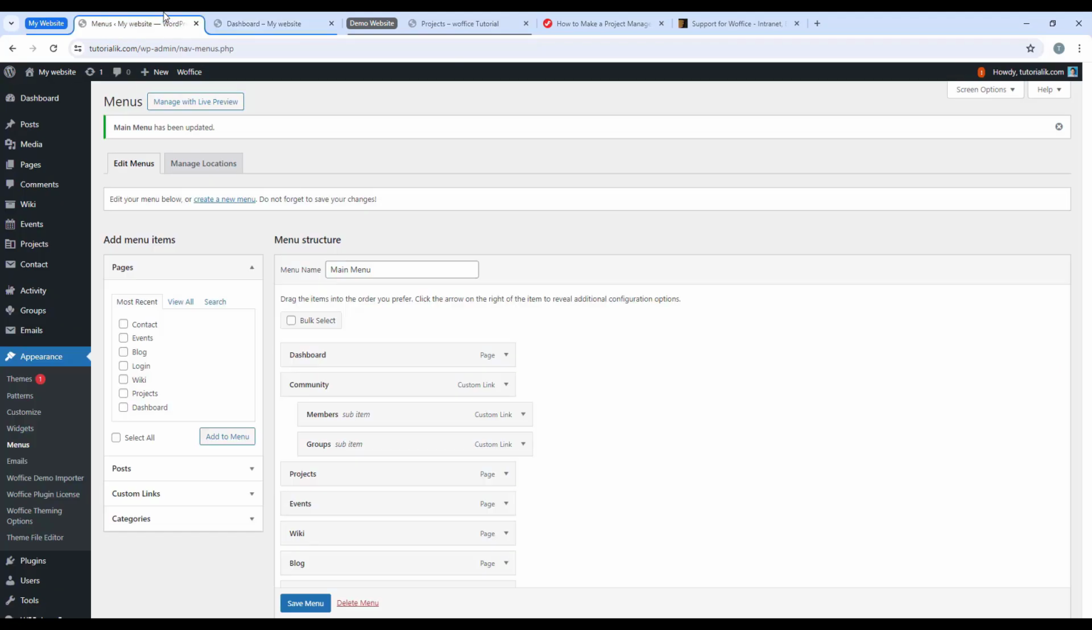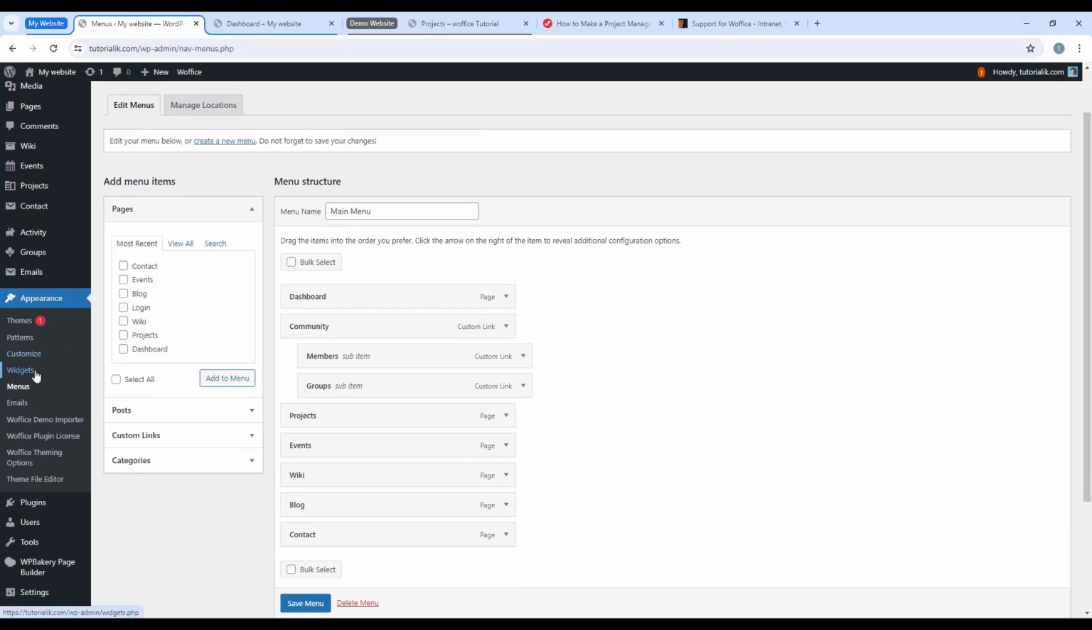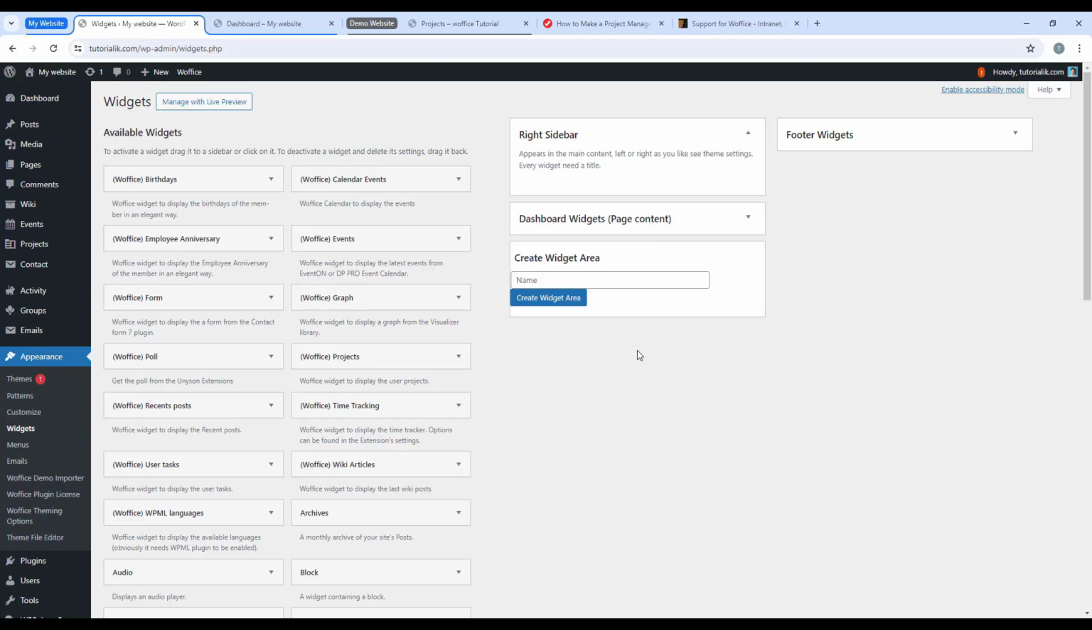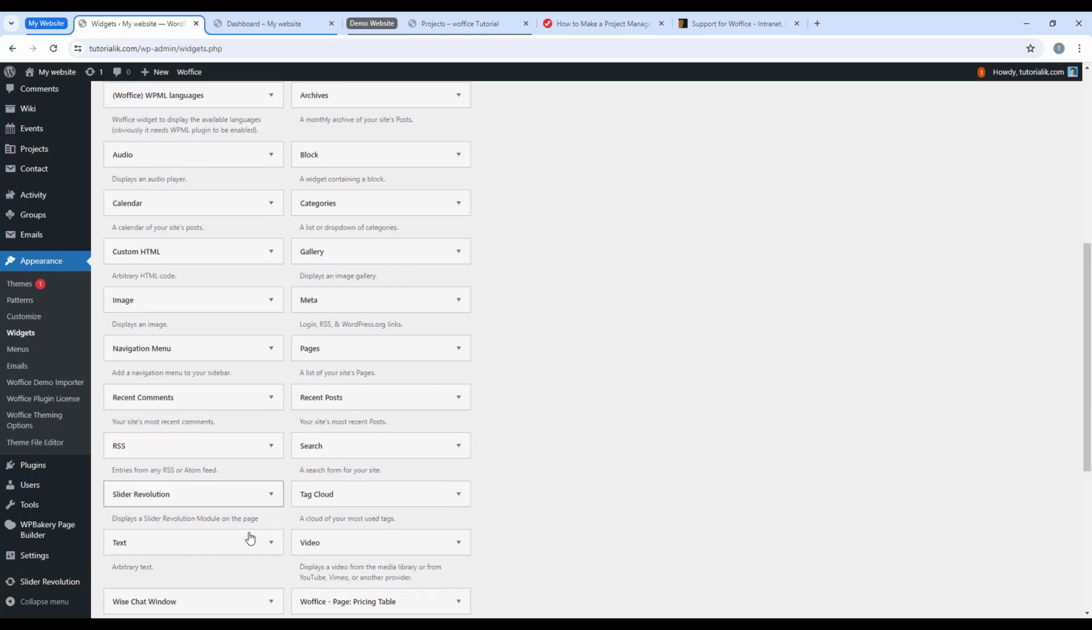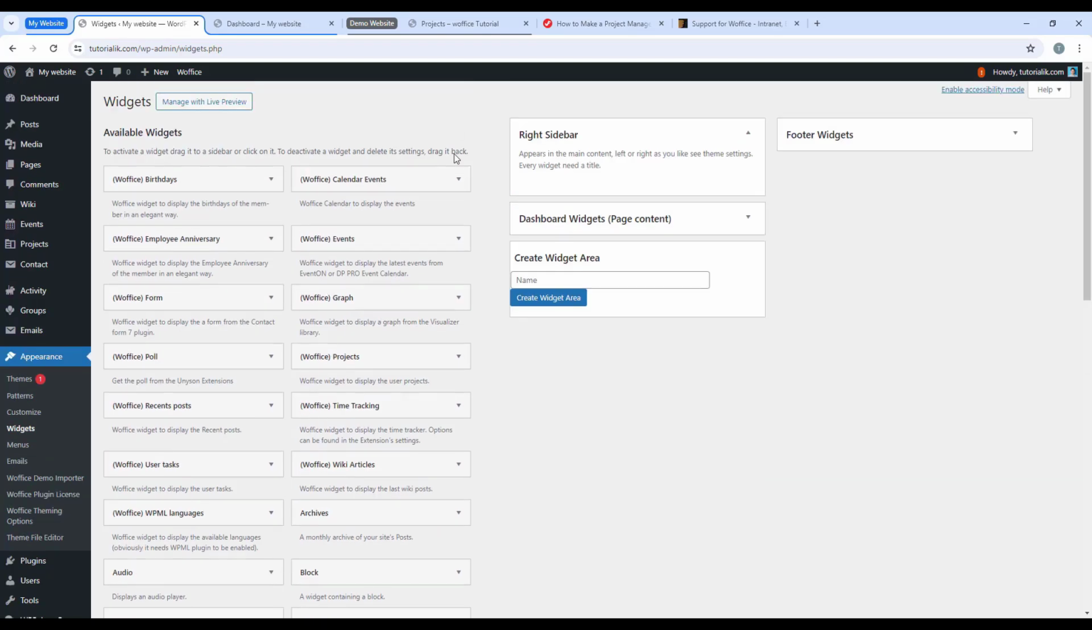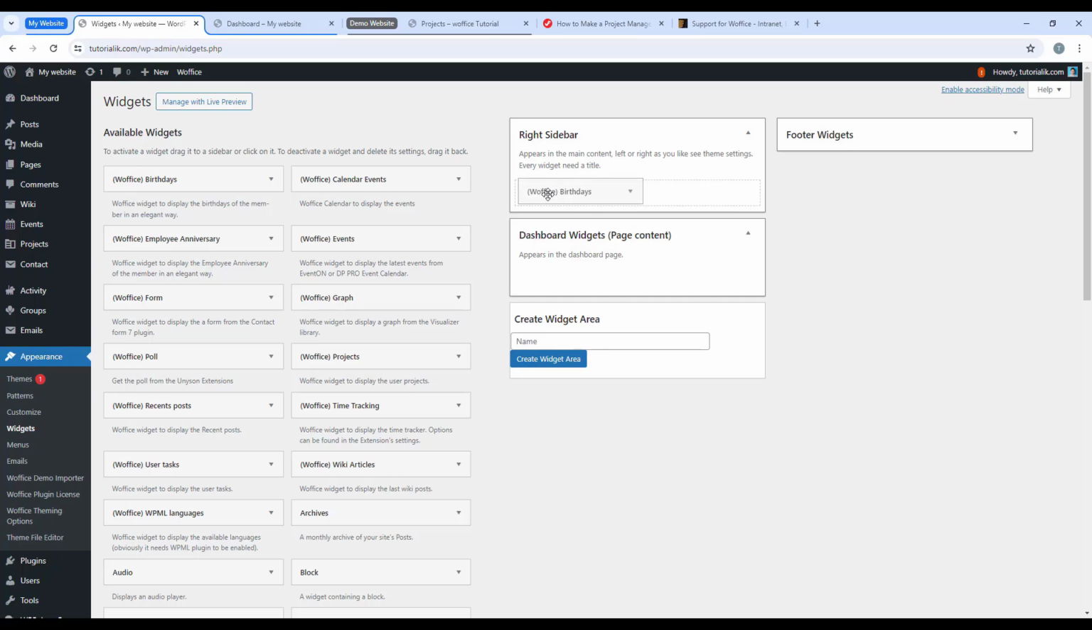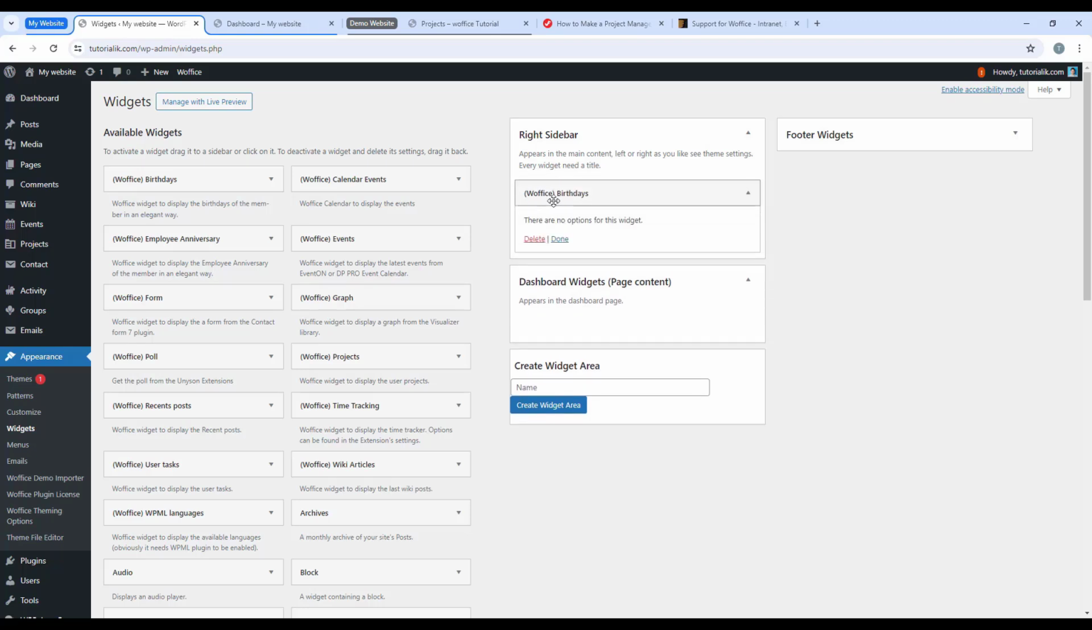So let's go back to our WordPress, and under the appearance we have this widgets. Let's click on the widgets, and here you can see we have so many available widgets. There are so many, but we need a couple of them. So first of all, let's focus on this part. We have this right sidebar, we have this dashboard widgets, and we have this footer widgets. So how you basically add a widget is you drag a widget from here and drop it on this side. So I have just added this birthday widget, and let's click done.